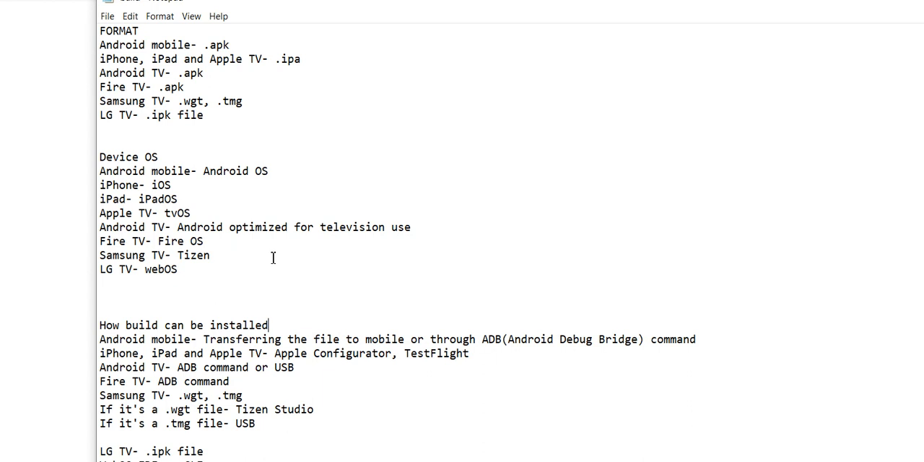It is a very powerful tool. For iPhone, iPad, and Apple TV, if any .ipa file is shared, then we have to use Apple Configurator to install the application. And sometimes what will happen in this type of devices, like iPhone, iPad, and Apple TV, most of the time they will not share the build file.